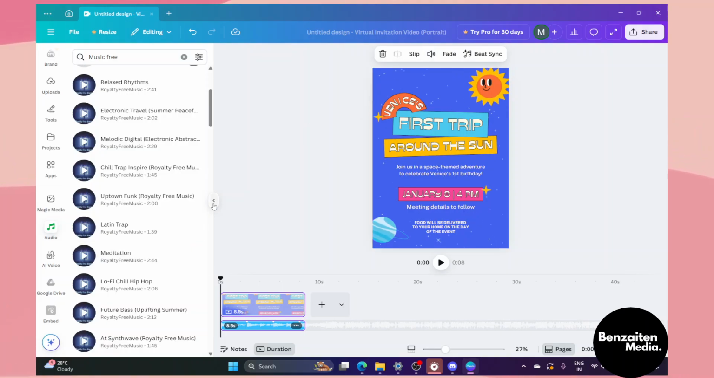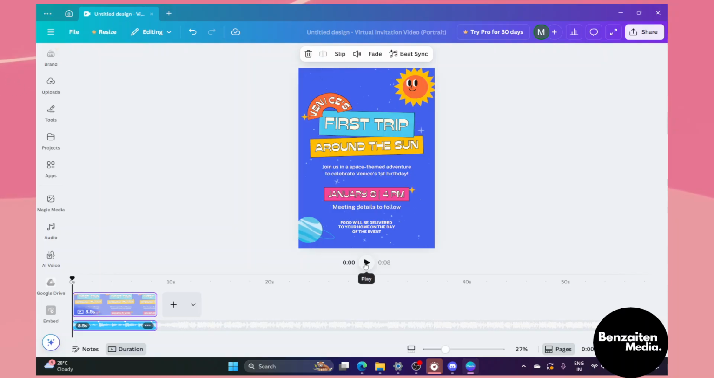Once you are done with that, click on the play button to preview it. And once you are happy with the preview of your invitation, then click on the share button to download it. And that's it, your Canva invitation video is ready with music to make it extra special.